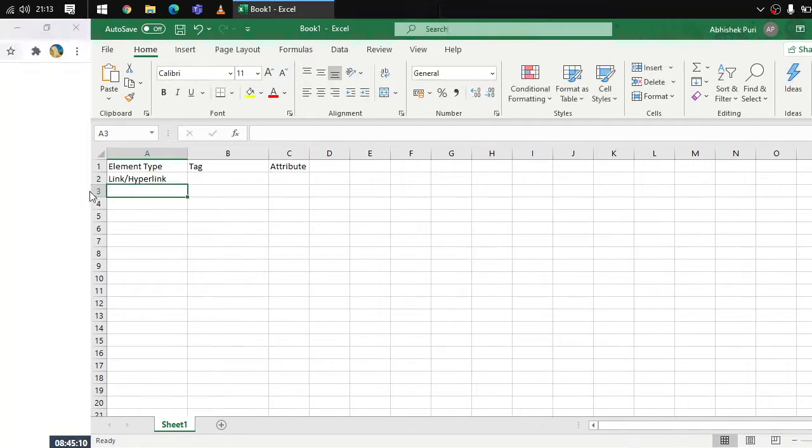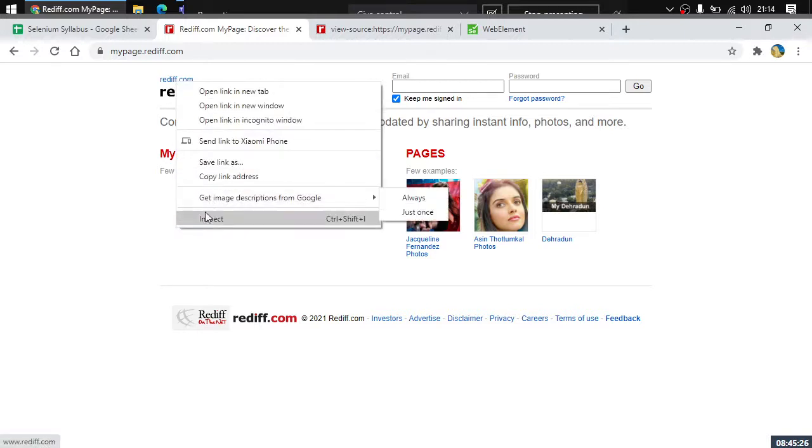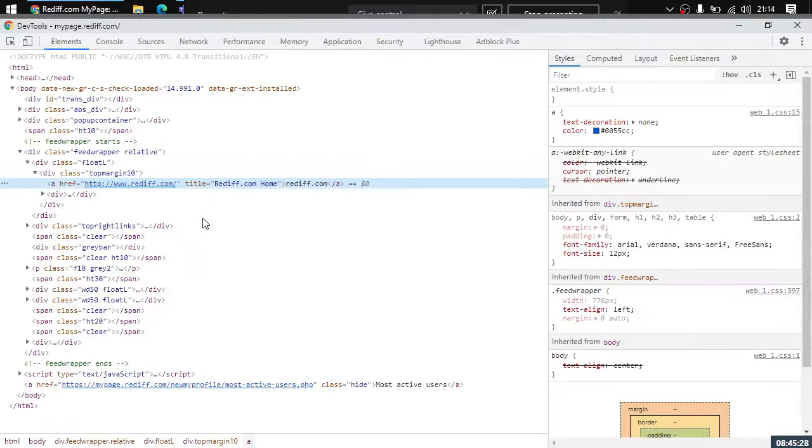Now what is a link or a hyperlink? These are the links: rediff.com, forgot password, Jacqueline Fernandez photos, and a lot of other things on this particular page, right? So here is how they are represented on this particular page. Right click on any of the links. Now here click on inspect. The moment you click here, you would be seeing something. You would see that there is some element highlighted here. What is the information written here? a href equals something, then title equals something, right?